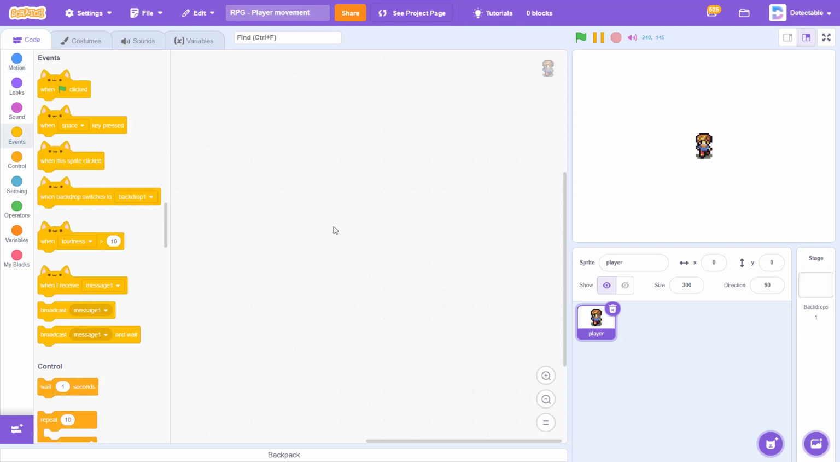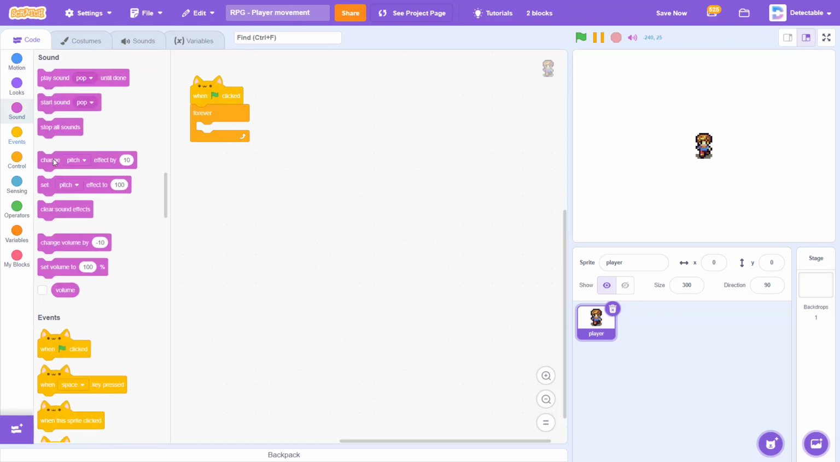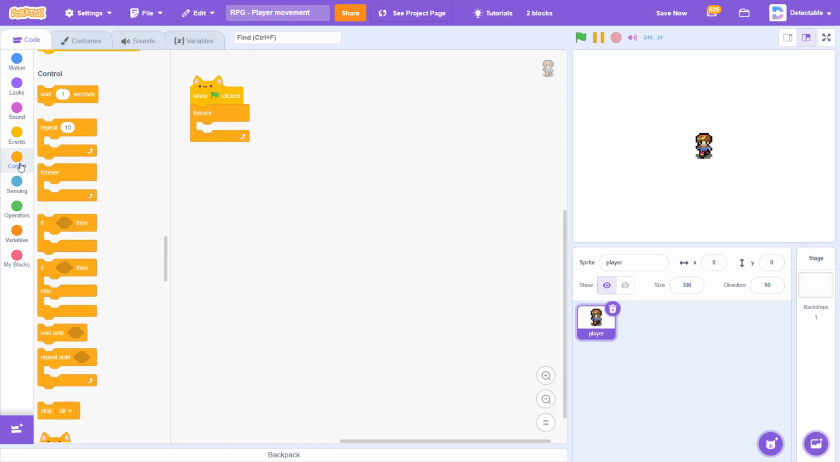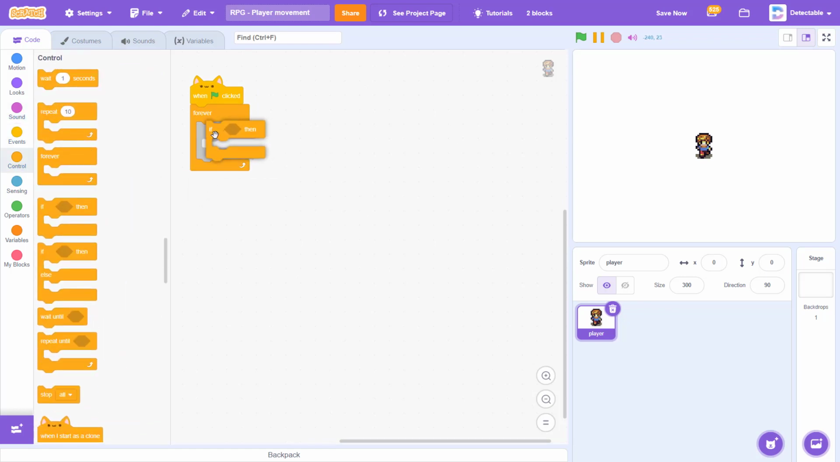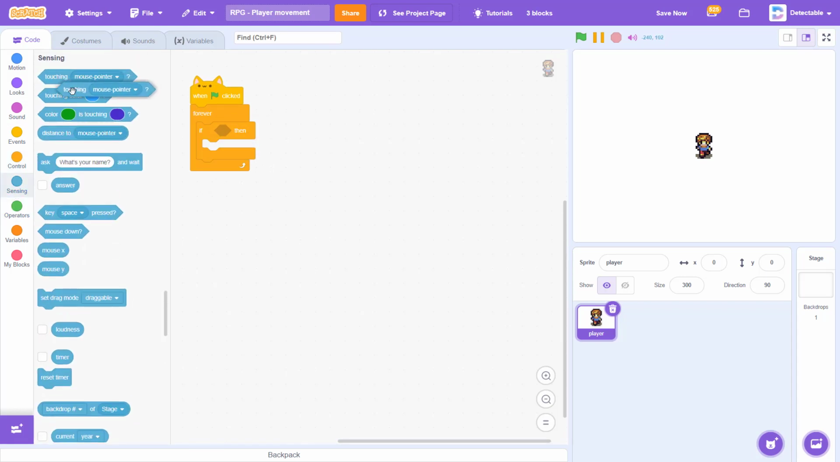Okay, so firstly, what I wanted to do is whenever I click the up, down, left, right key or the WASD key, I want the player to have the animation of it moving. So when the green flag is clicked, we want this to never stop. So we add a forever loop. Next, we check if, let's say, the up arrow key is pressed.